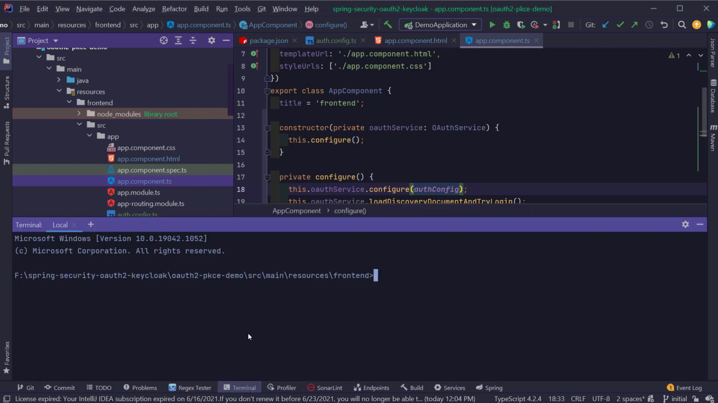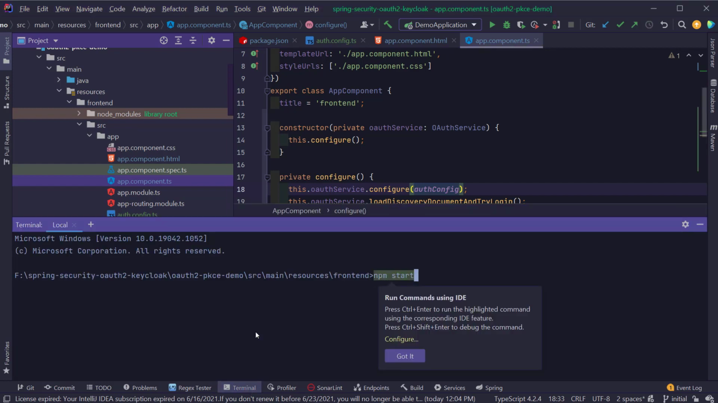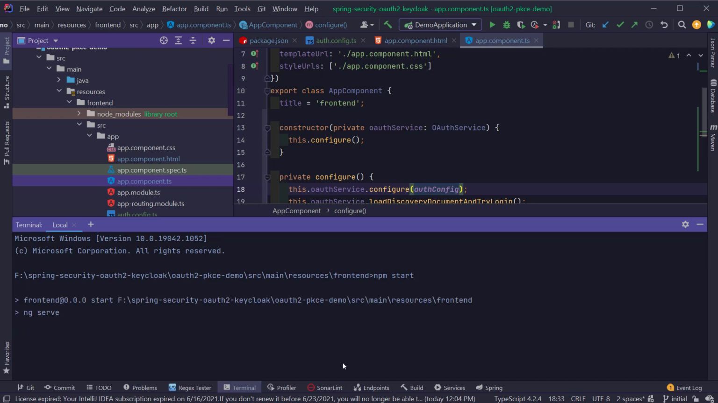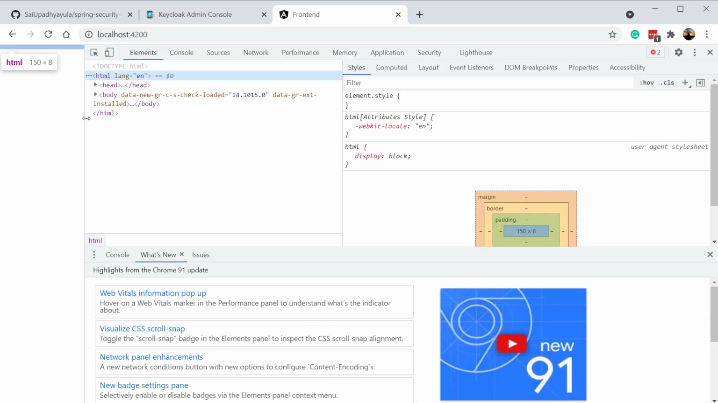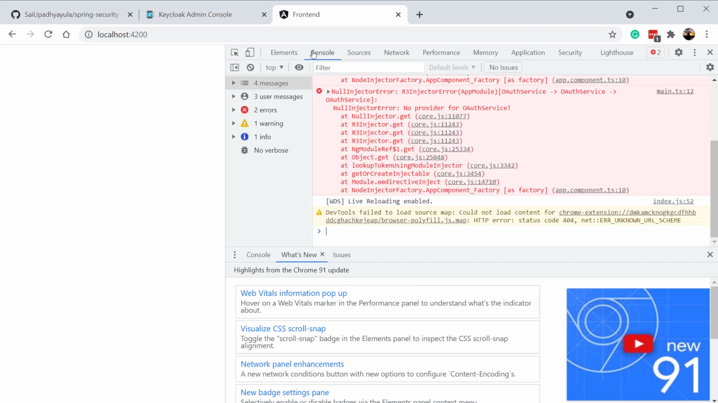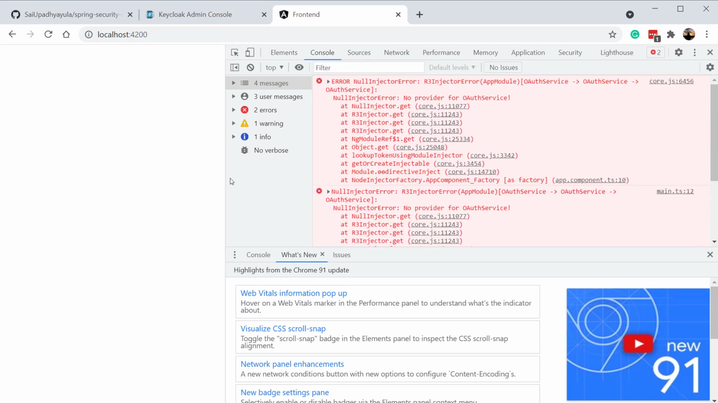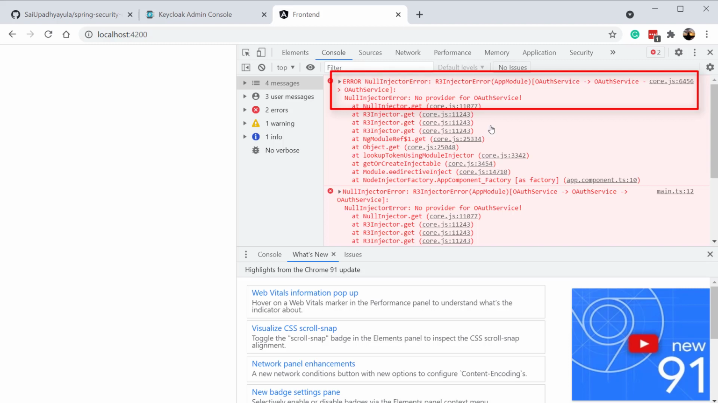Alright, now let's start up our Angular application. For that, I'm going to type npm start in the terminal, and make sure you are in the front-end directory. Once the application is started up, open localhost 4200. Now you can see that we don't see any hyperlinks with login or logout, because we have an error: the OAuth service is not understandable by the Angular modules for our Angular application.